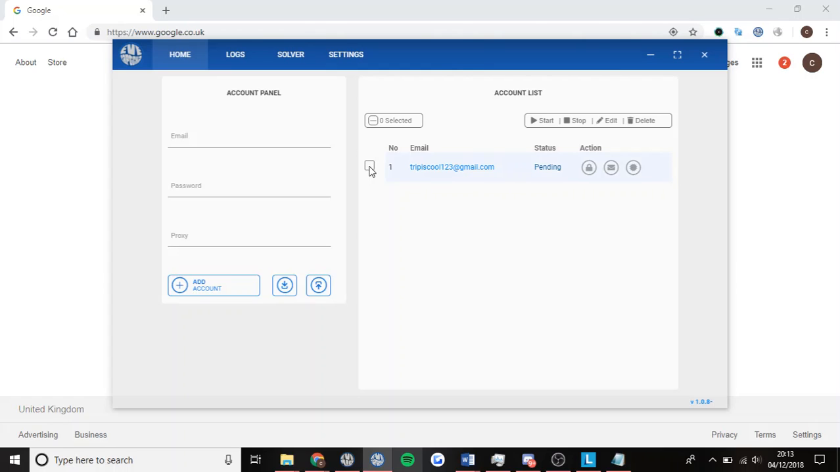So to start, you'll select any of the accounts that you want to start, or you can use the top button here and it will select everything that you've got in there. And after that you just click start, and you'll see running here now.